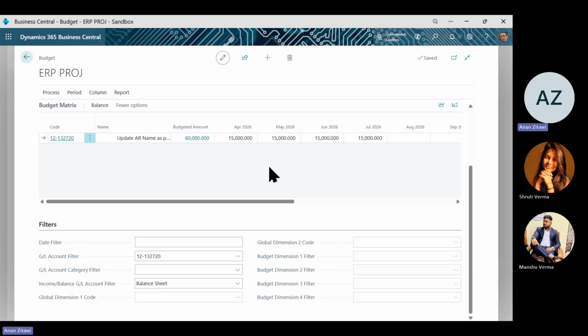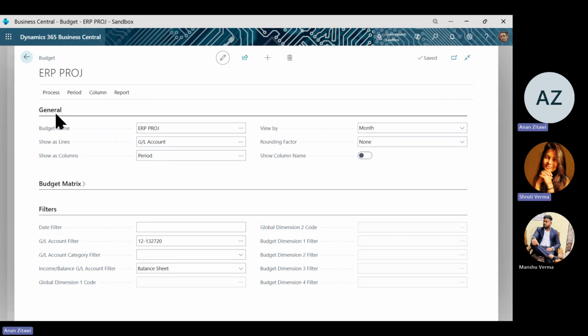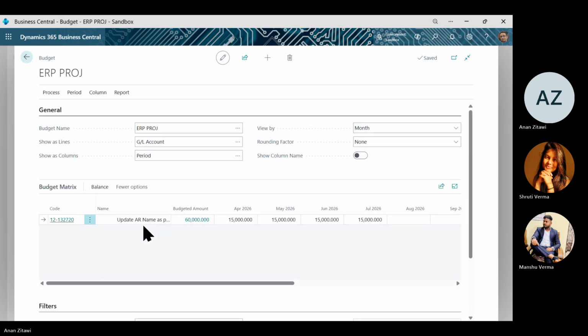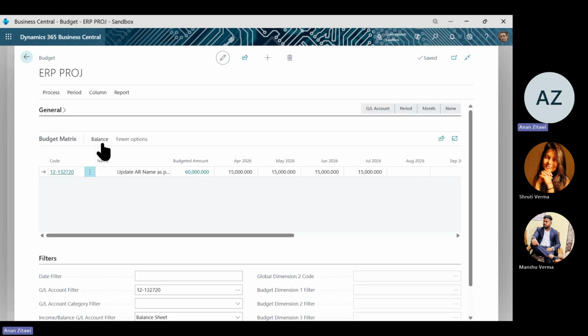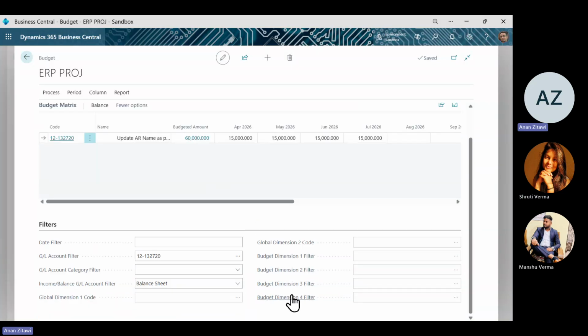So this is the budget matrix, balance. Is there anything we have to do here? No, nothing else. Balance, GL account here. What's this action button? Okay, clear. So what about dimensions here?